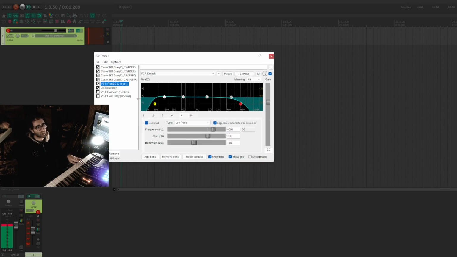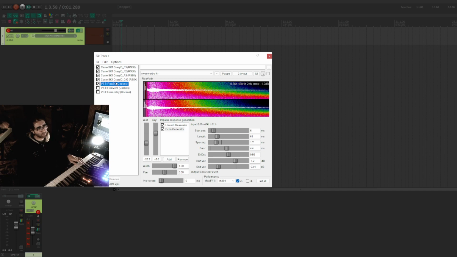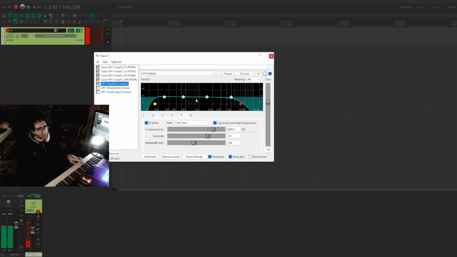Okay. The saturation is a little bit much, actually. I think I might get rid of that. I don't need it. And I think I'm going to cut around 500. That buildup is partially because of the notes I'm choosing to play, but it looks like there's still kind of a lot of that lower mid-range.